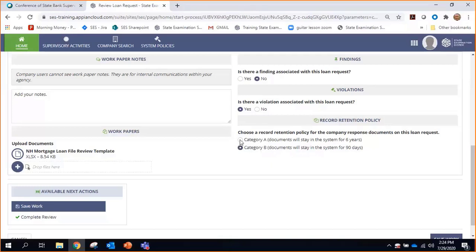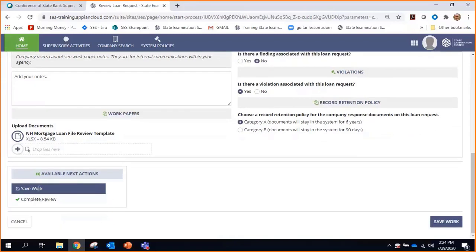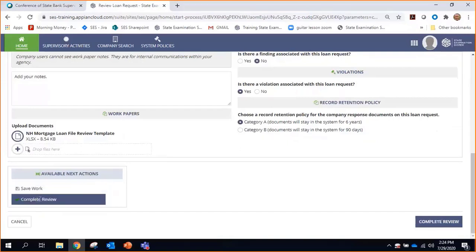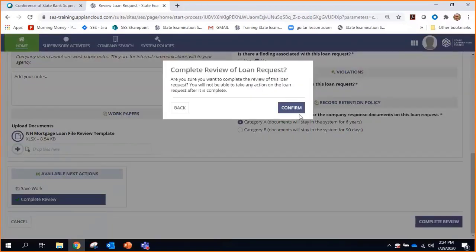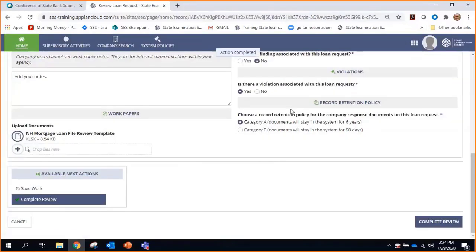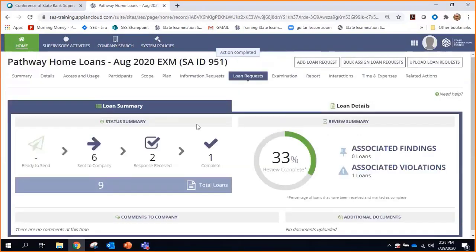And so you can choose to put these documents, mind you, record retention is applying to documents at this point, in either Category A, which is a 6-year retention period, or Category B, which is a 90-day retention period. I'm going to go ahead and click on 6 years. And then if you are complete, you can choose complete and confirm that decision. So we've now just completed one of the 3 loans that have been submitted.